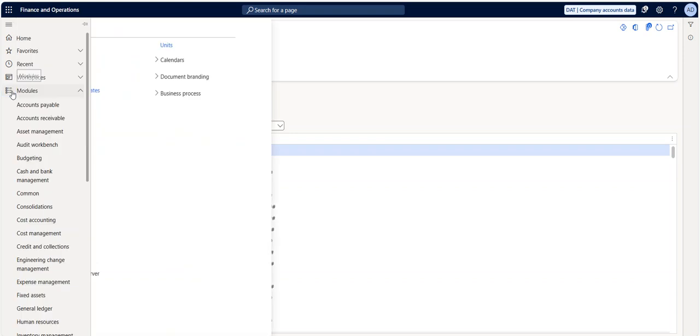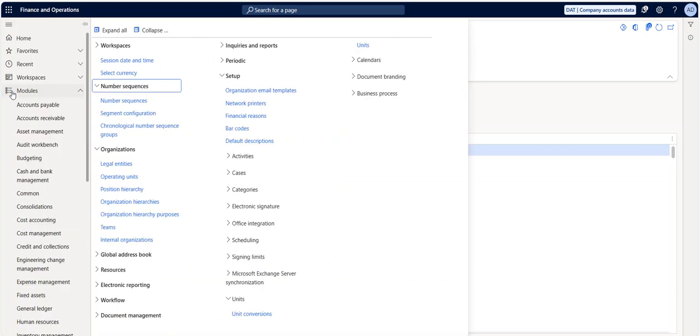For any implementation, the first thing is the creation of the legal entity, the second thing is the number sequence, and the third thing is the financial structure. The financial structure includes your chart of accounts, financial dimensions, financial segments, and accounting structure. These are the core finance-related tasks which should be completed for smooth operations. So for that, let me navigate to the General ledger module.